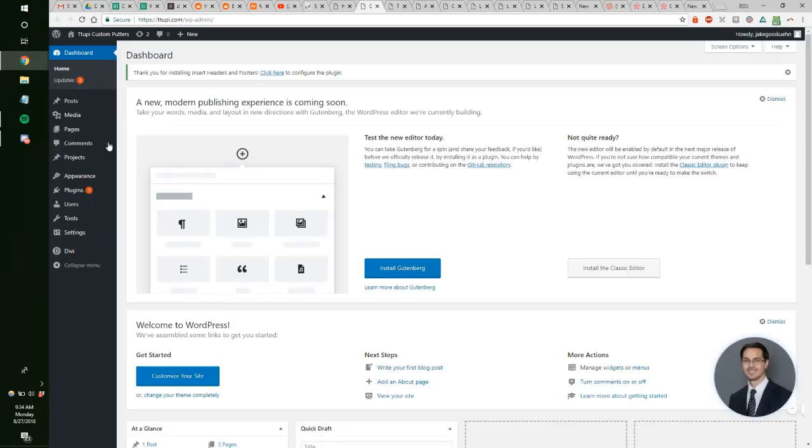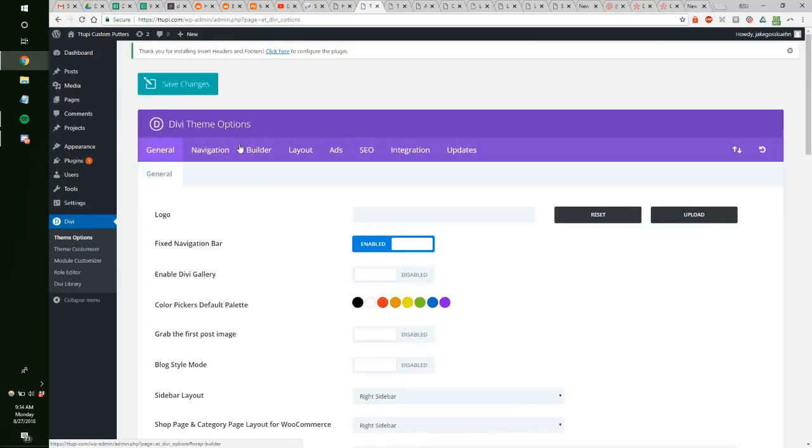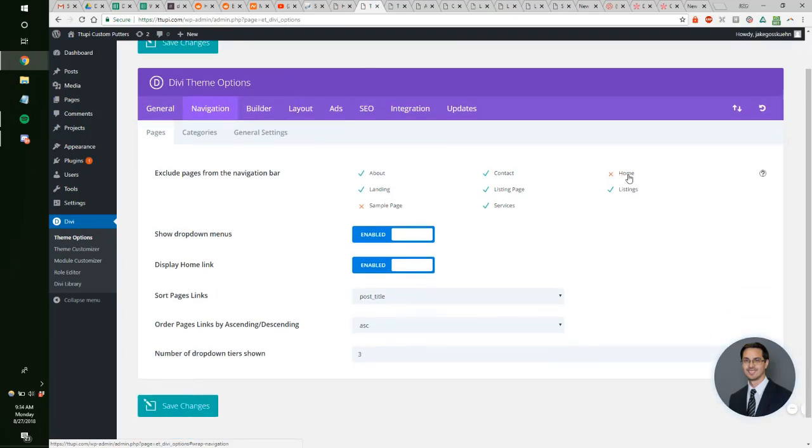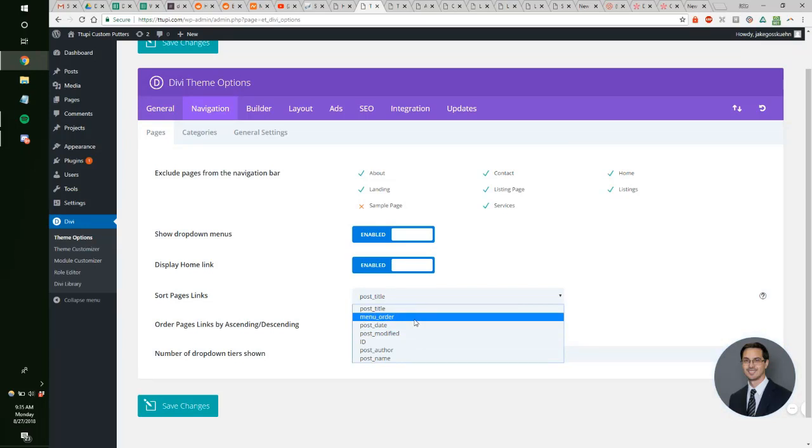Now we want to be able to organize these properly. So head over to the Divi Builder plugin, and then there's navigation. So we see that home is a page that is just going to be part of the top, and it's organized by post title. We could organize it in any order. For now, I like to order it by something called menu order. We don't need home because it's going to show up anyway. So I'm going to click save changes. Now it's going to be organized by the menu order, and they're all going to be menu order 0, the default, or whatever it is.